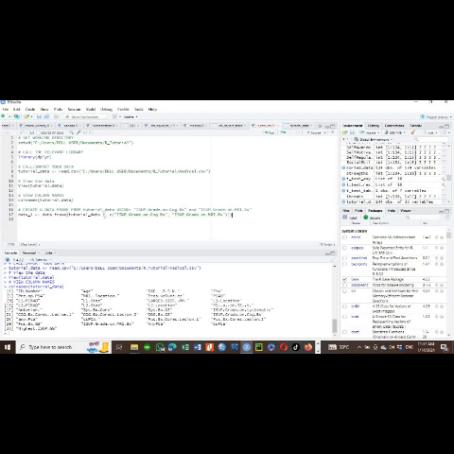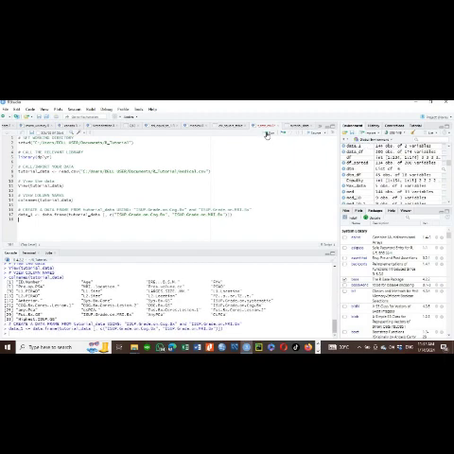Alright, so that first comma is not needed. Then let me run that line of code and see. I ran the line of code and it is working well. So let us now view the data frame that we have just created.